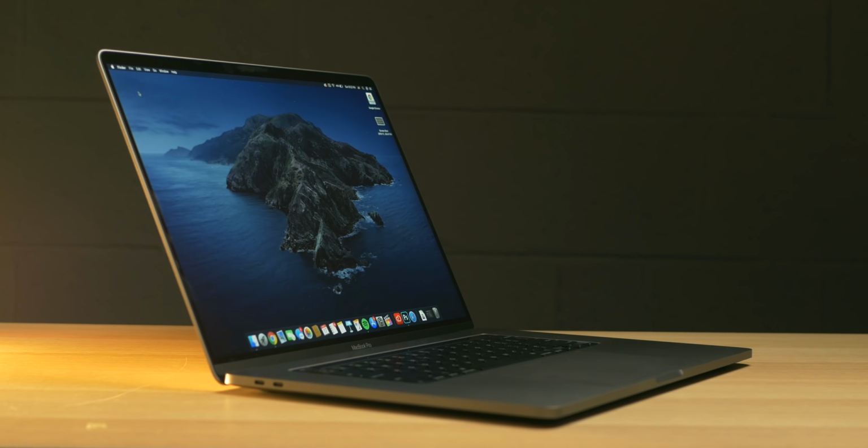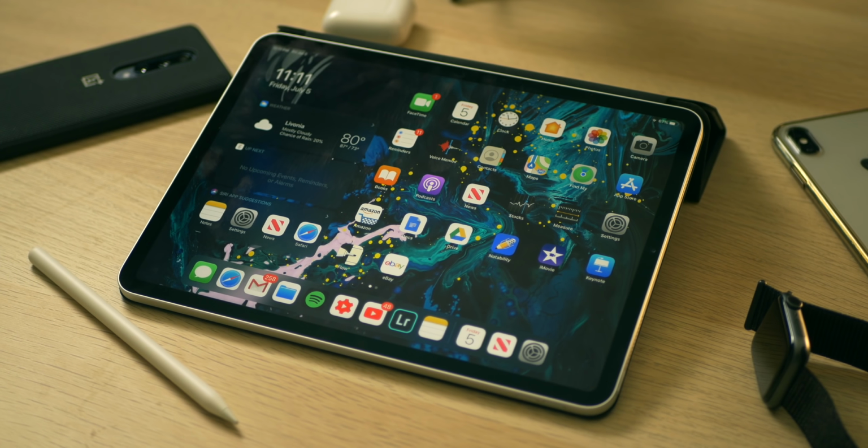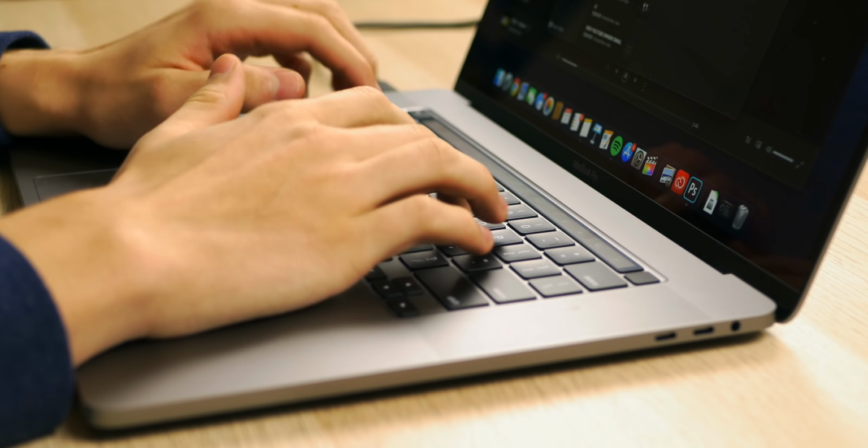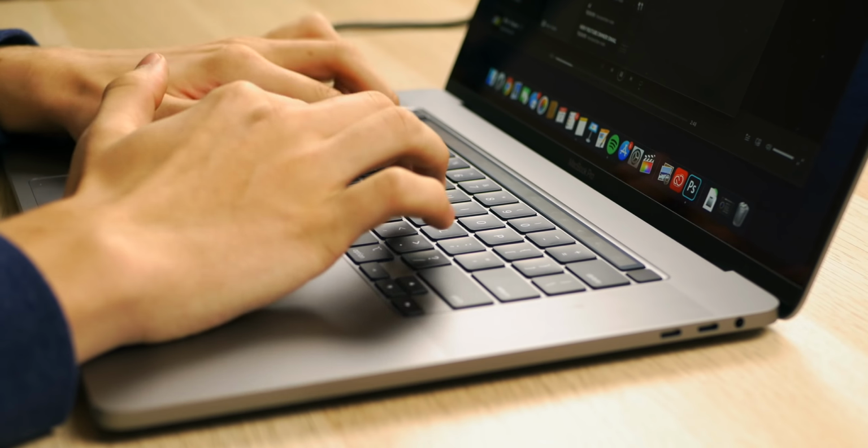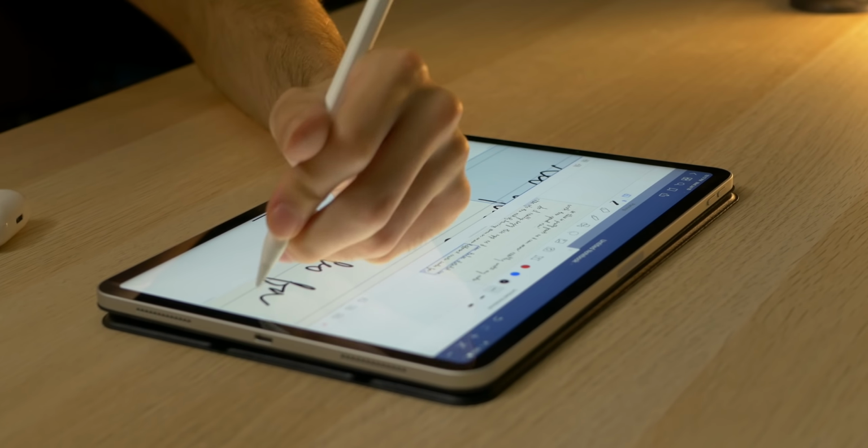Welcome to my MacBook Pro 16-inch versus iPad Pro 2018 full comparison. In this video, I'm going to be going over pretty much every difference between these two devices in regard to their form factor and usage case and components, and hopefully by the end of this, you'll know which one is right for you.